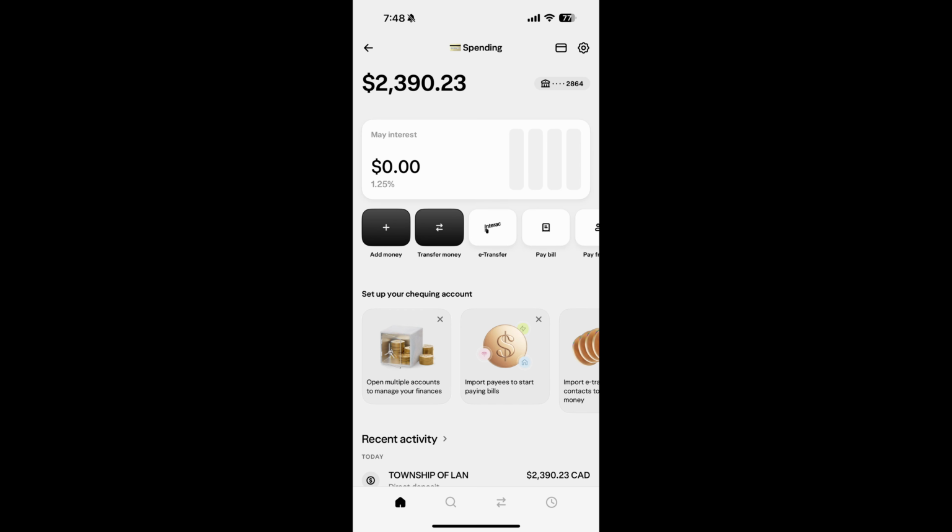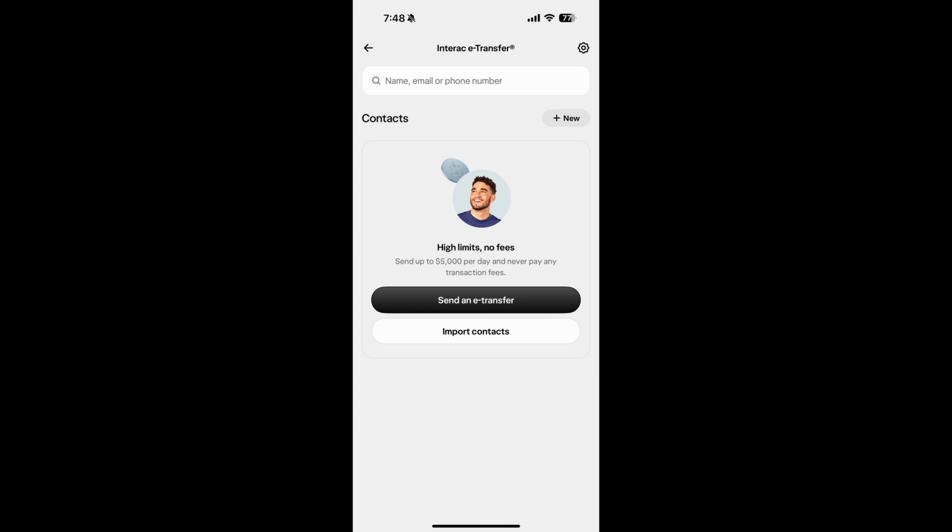Start by opening your Wealthsimple app and logging in. From your main dashboard, tap into your cash account. Once you're inside, look for the e-transfer button. Tap on it. Since this is your first time sending money, your contacts list will be empty. So go ahead and tap New to add a contact.